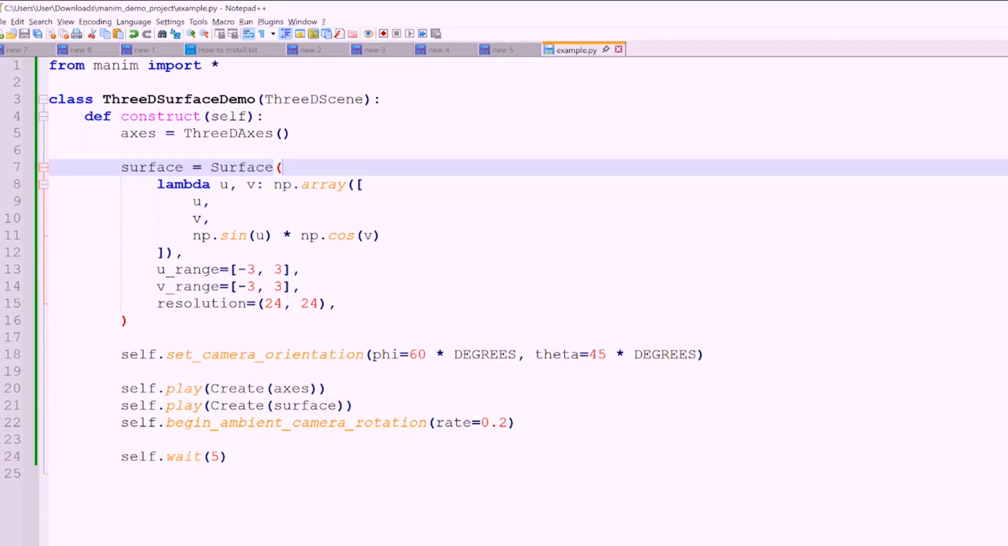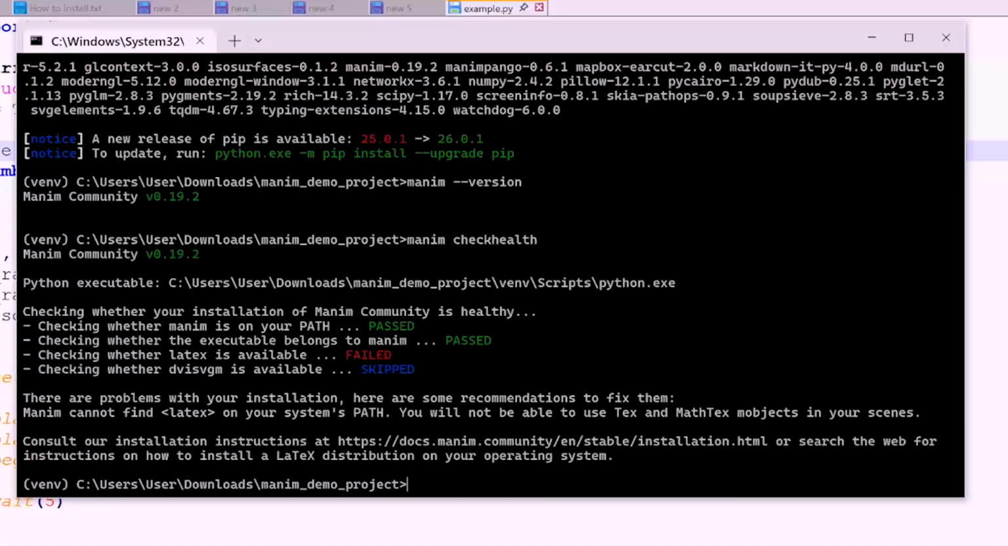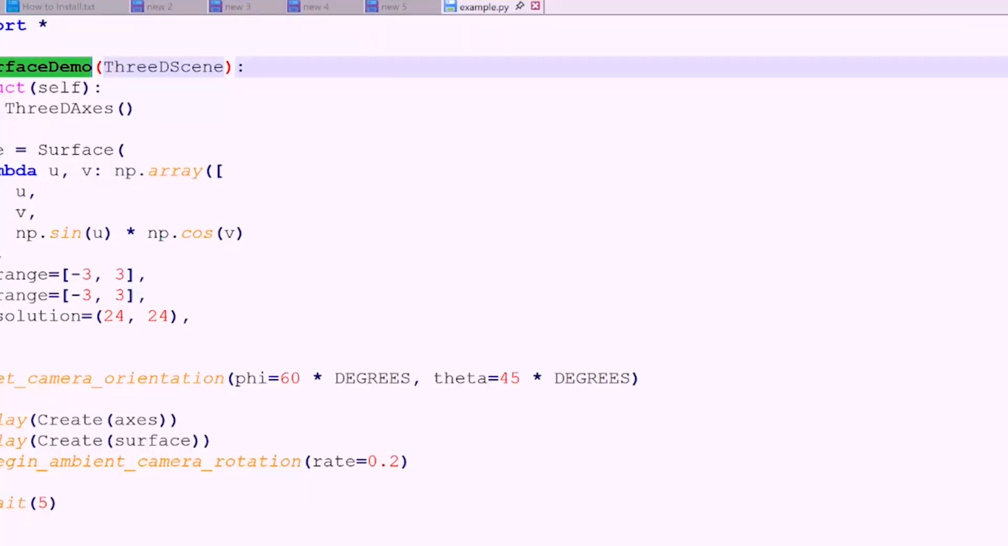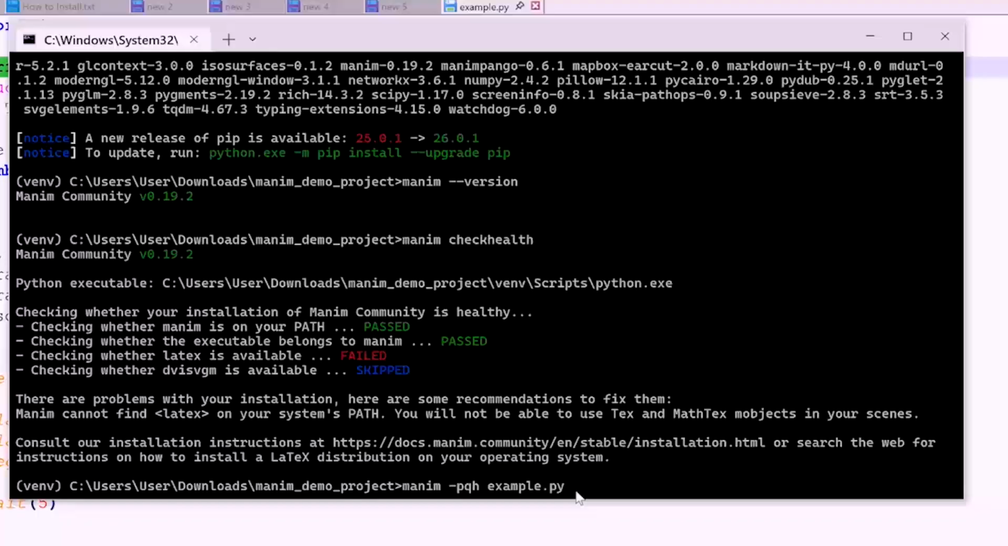This is just some surface in 3D. Let's save it and go to the command prompt once again. Now the command to execute the written Python code is manim -pqh, where p means directly play and qh means quality high. Then the name of the file, here it is example.py, and an optional name of the class in Python, which is this one. So let's press enter and see what happens.